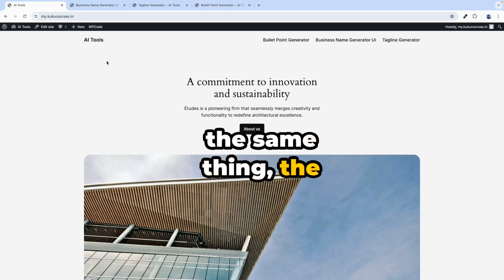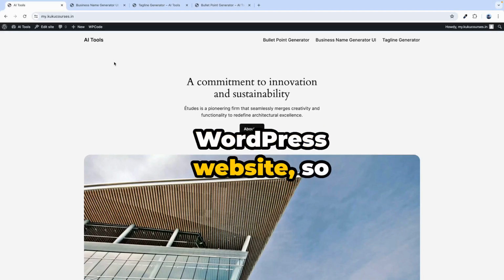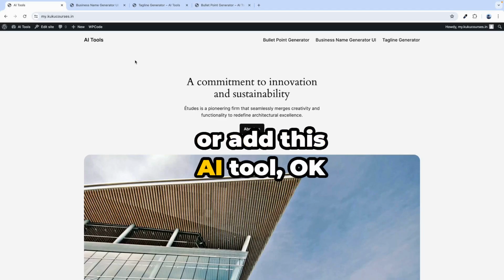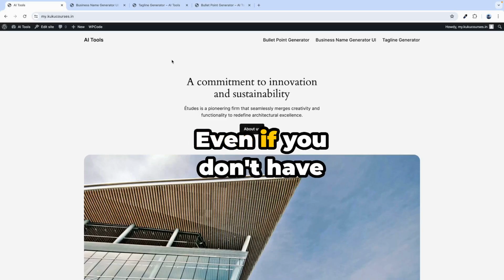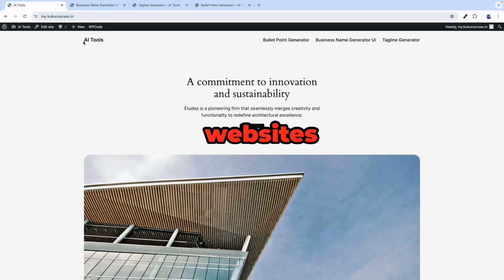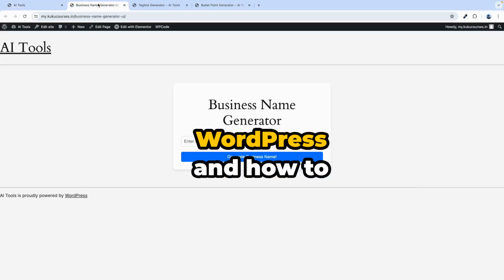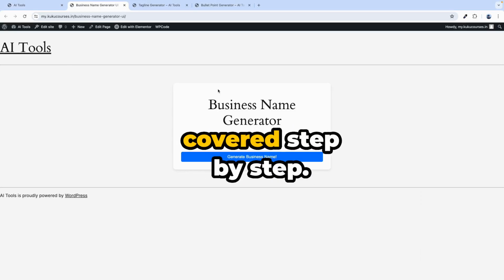The same configuration works if you already have an existing WordPress website. Inside that website you can also add this AI tool. Even if you don't have any WordPress website, inside this course we will teach you from scratch how to set up WordPress and how to build AI tools. Everything has been covered step by step.